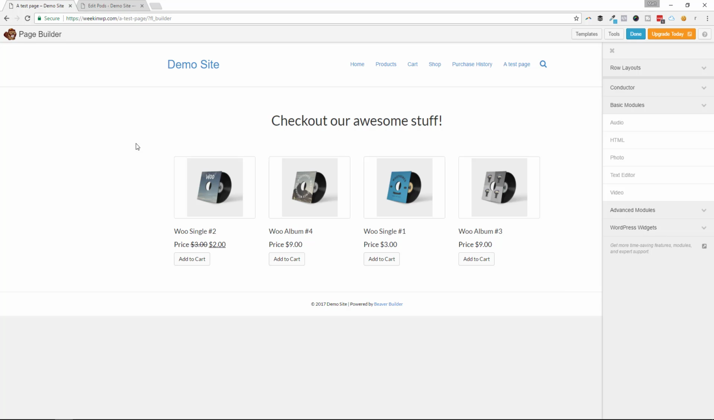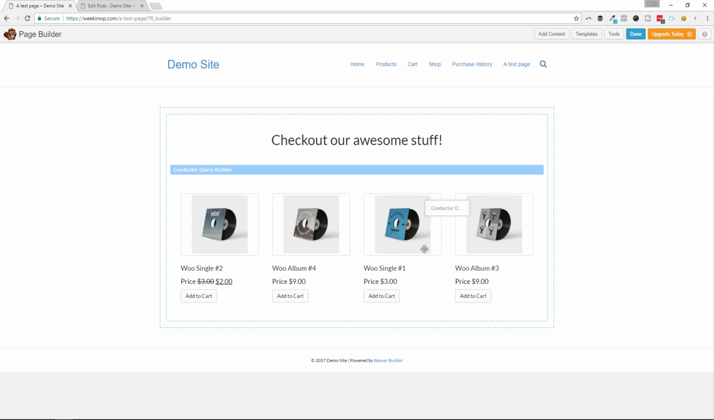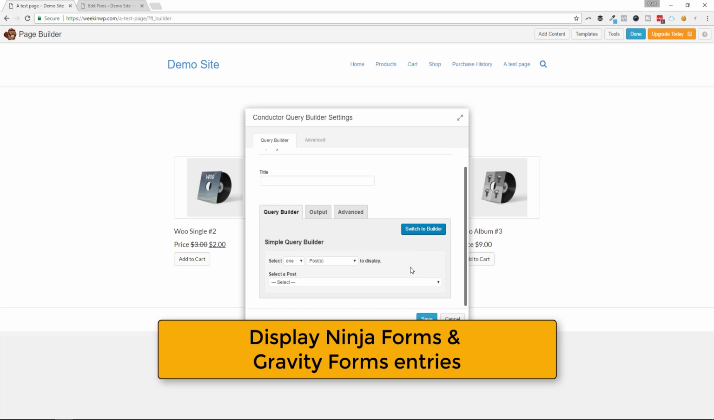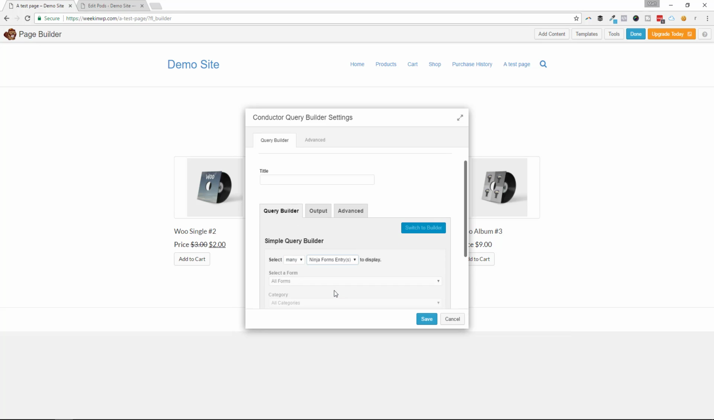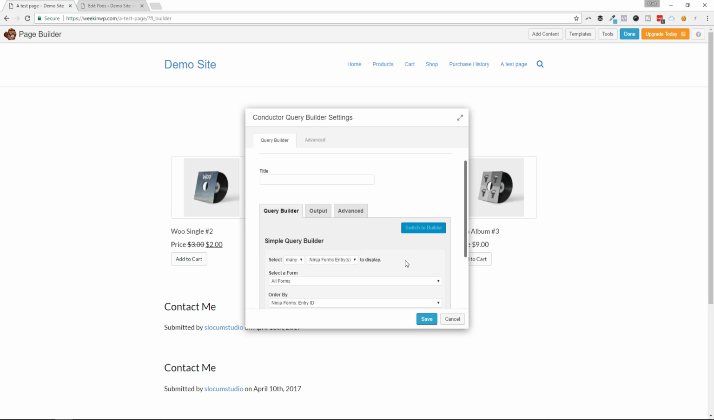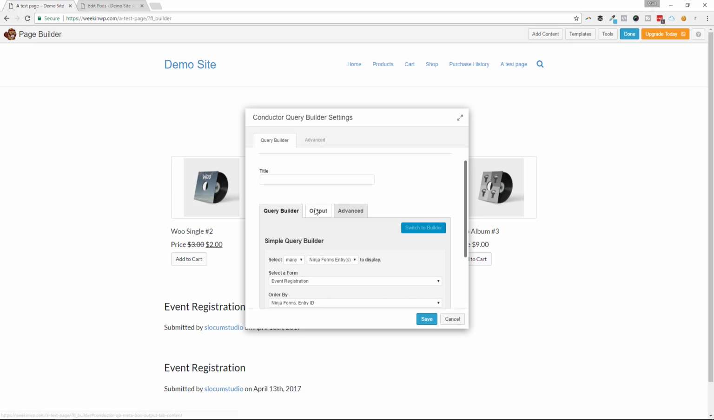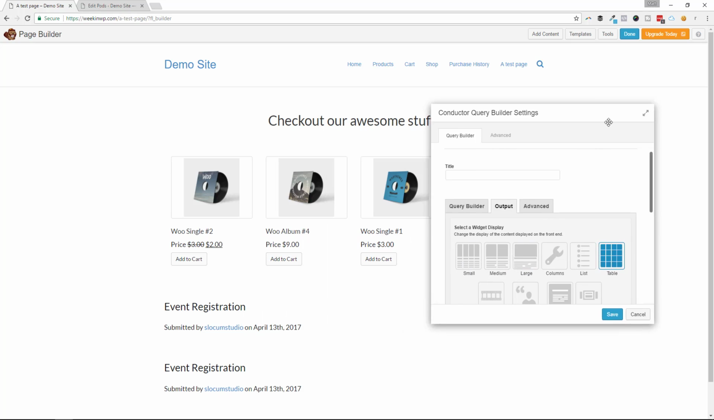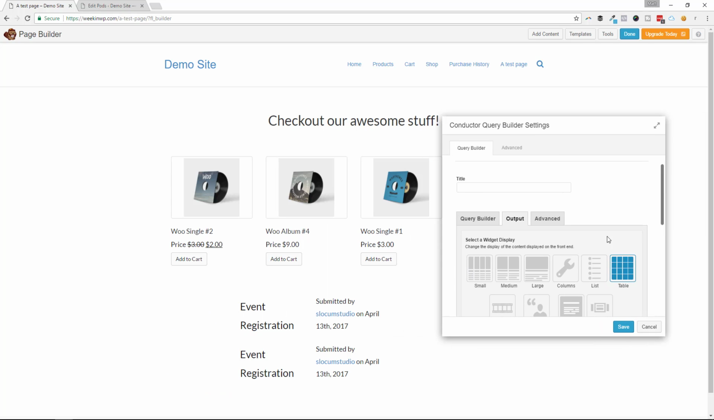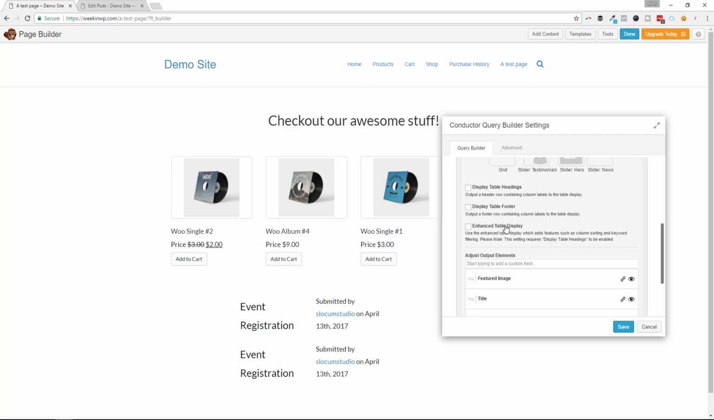Another content block that Conductor supports, which you won't find in either the free or the paid version of Beaver Builder at this time anyway, is the display of contact form entries. And in this example, I'm going to show you Ninja Forms, but it supports Ninja Forms and Gravity Forms. And I do have one or two forms here with some information. This one's called the Event Registration. And I'm going to switch this to our table display, because displaying form data is a little bit better inside of a table. I'm going to give it the enhanced table display and some table headings.